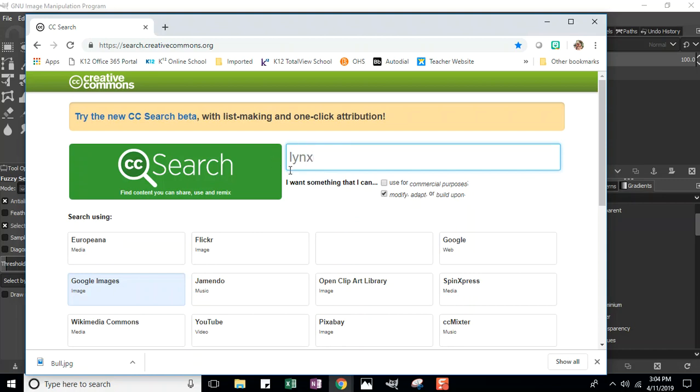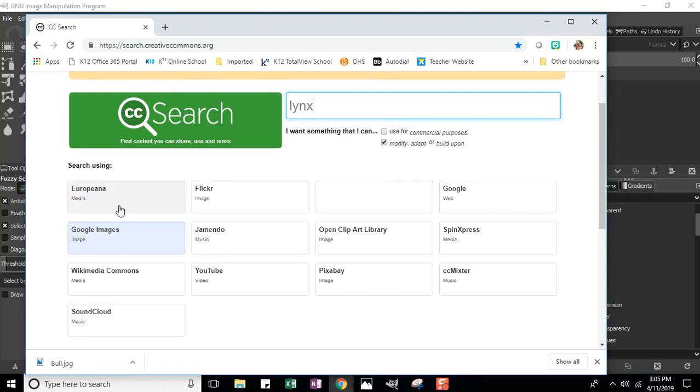All right, so I want something that I can modify, adapt, or build upon. Now, if you're doing a website and it's for commercial purposes, you're marketing yourself, you're marketing a product or a service, then you'll need to click on Use for Commercial Purposes. There are different types of media that you can look up. You can look up music or video. I'm looking up images, so I'm just going to Google images here, click.